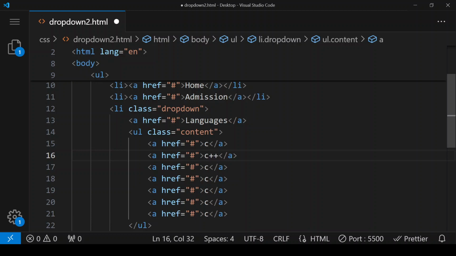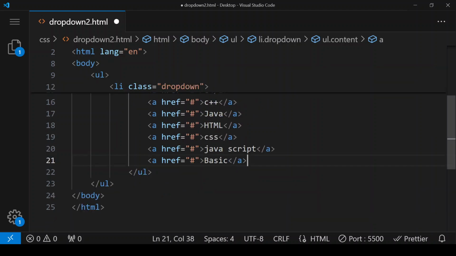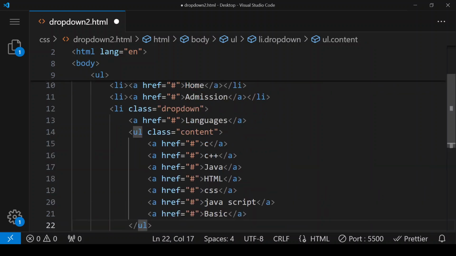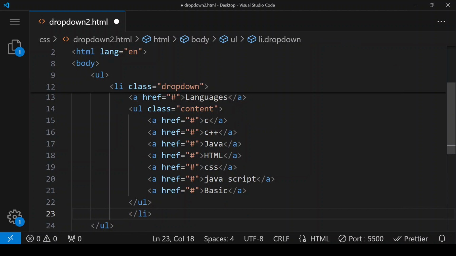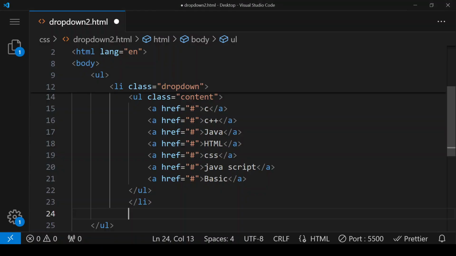C++, this is going to be Java, HTML, CSS, JavaScript, and here we have to give basic. Now this UL is closed. Now we have to close this li. Li is closed. After this we have to give two more links, this contact and about us.